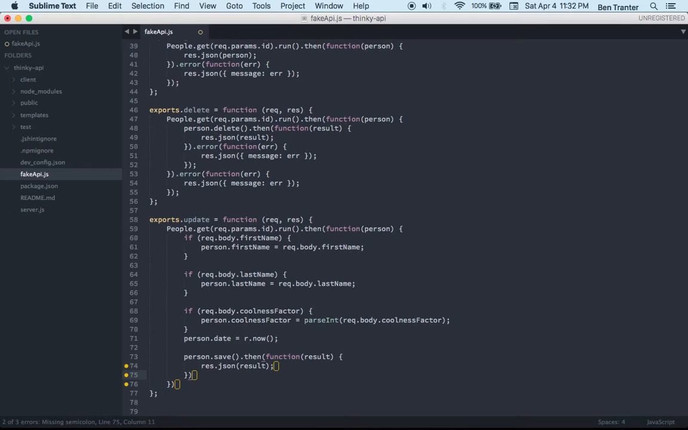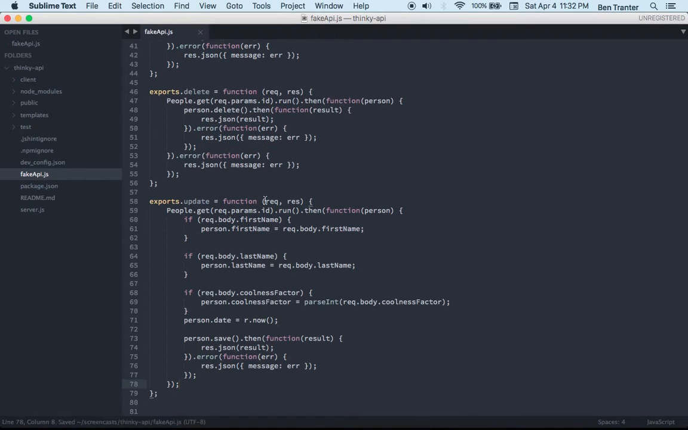So you can see we're almost done here. Just got to handle our last error. Okay, do a couple semicolons, and I think we're good to go. So let's check out our server.js file just for reference.